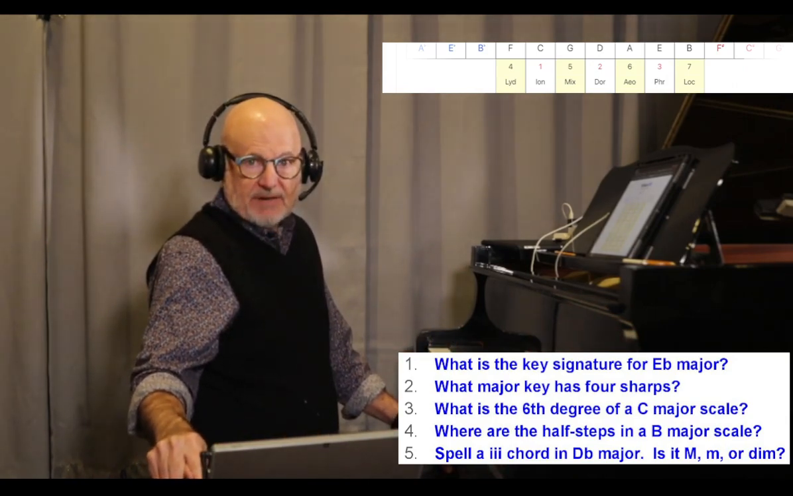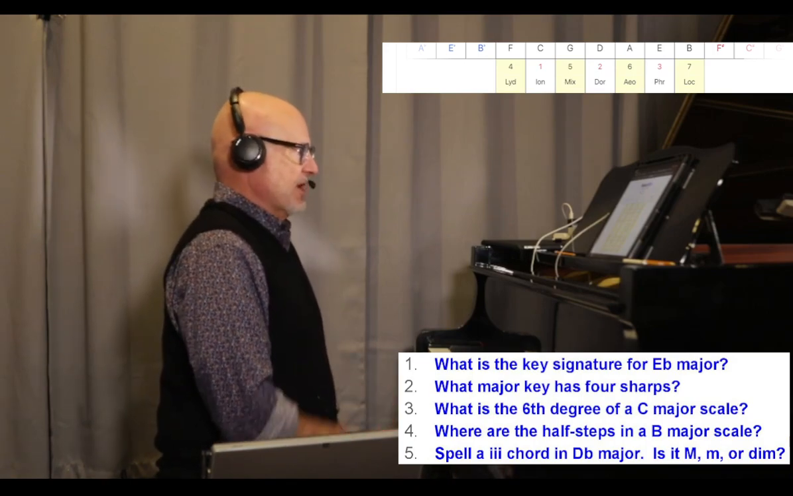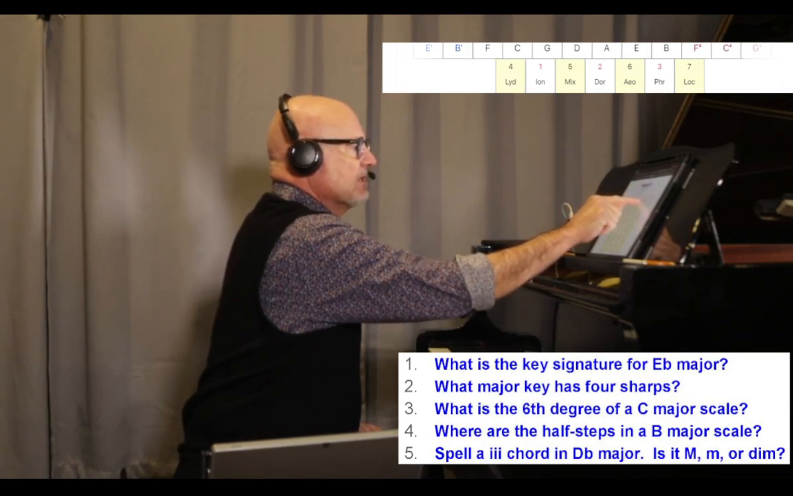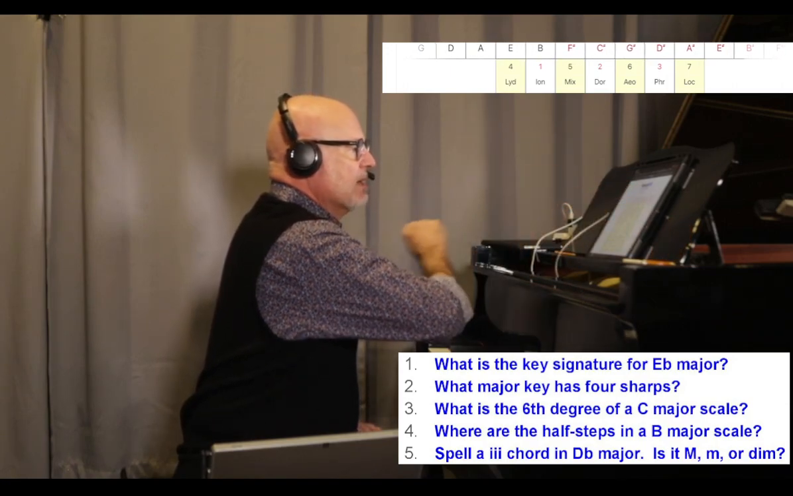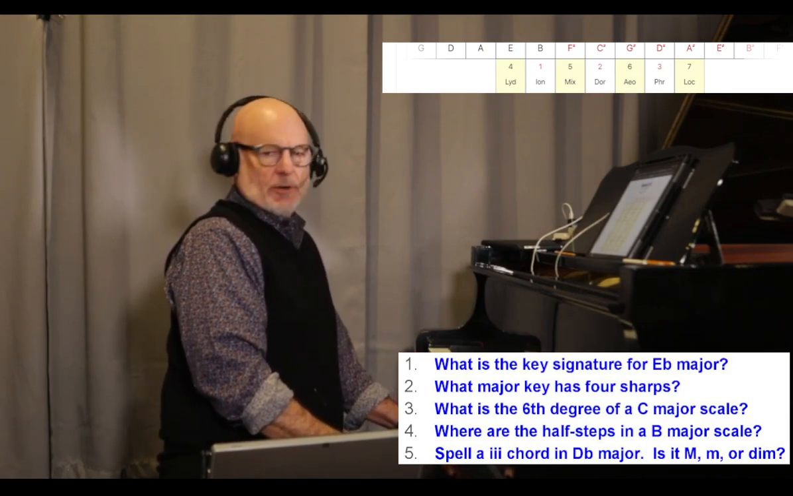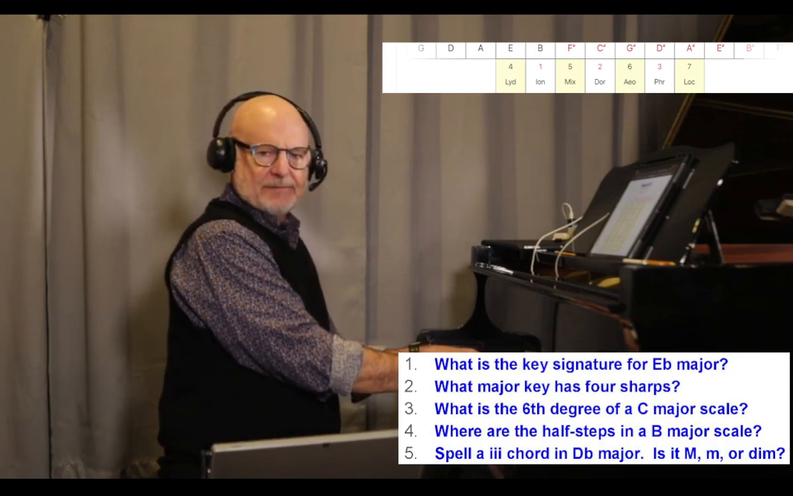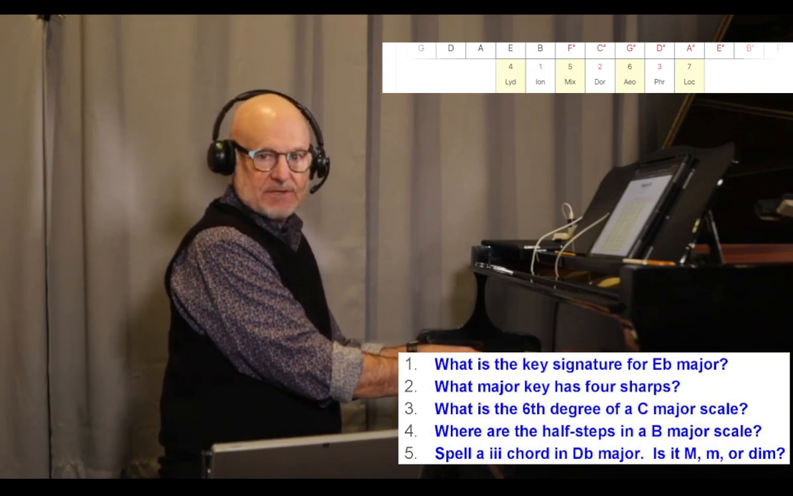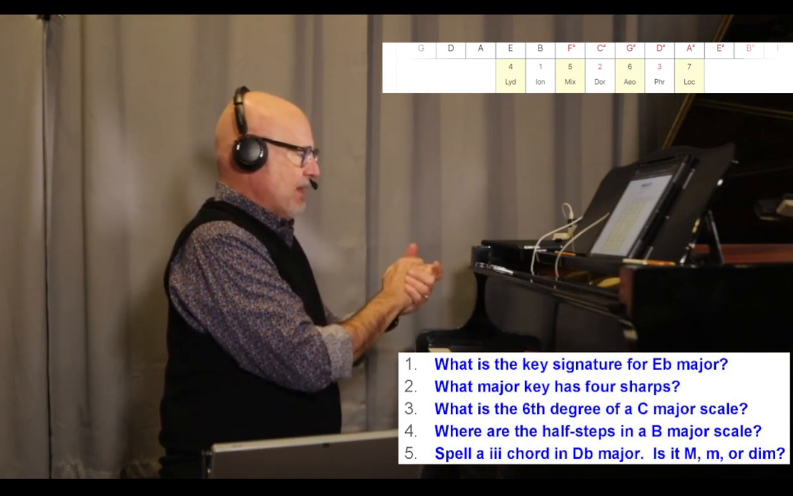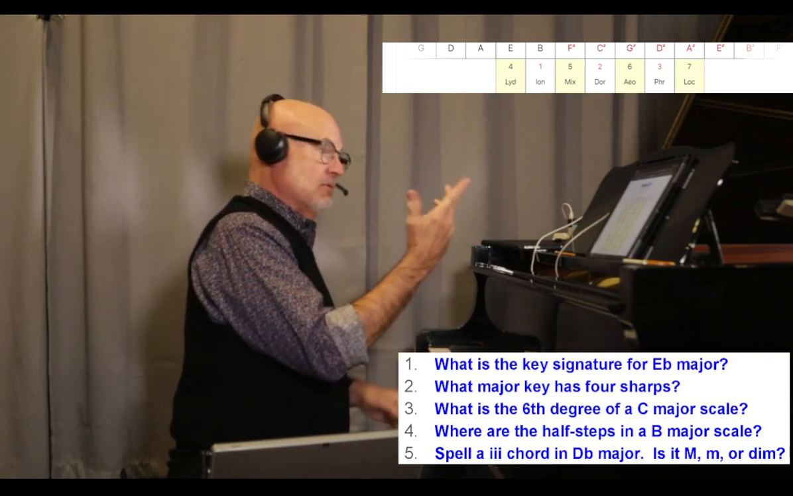So, speaking of half steps, where are the half steps in the B major scale? Well, I have a B right there. I'll just slide that over till it's in the 1 spot, and looks like I've got 5 sharps. I never liked the key of B when I was a kid. Too many black keys. I didn't understand them. Anyway, that's B. Oh, we want the half steps, not the key signature. So we'll just read it off.